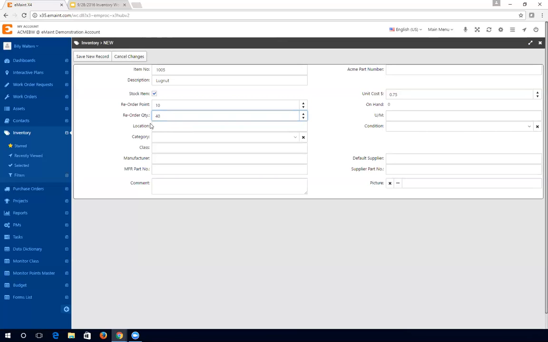Some additional fields you might fill in would be like the unit of measurement, which location it is.